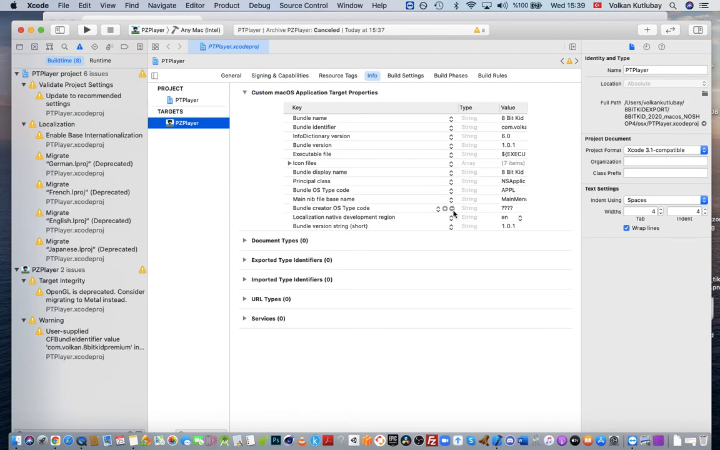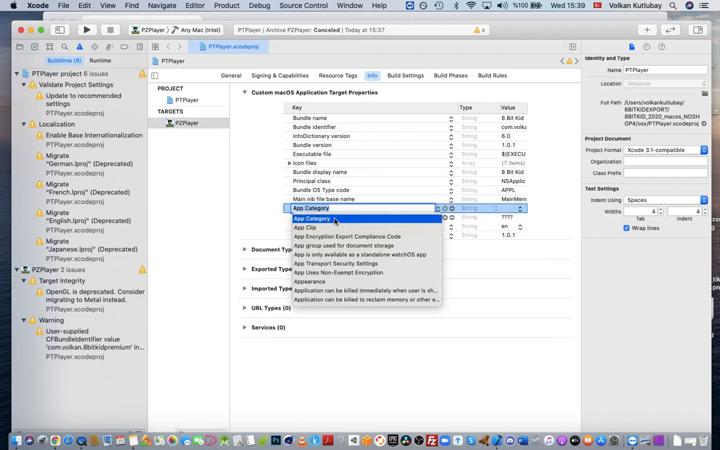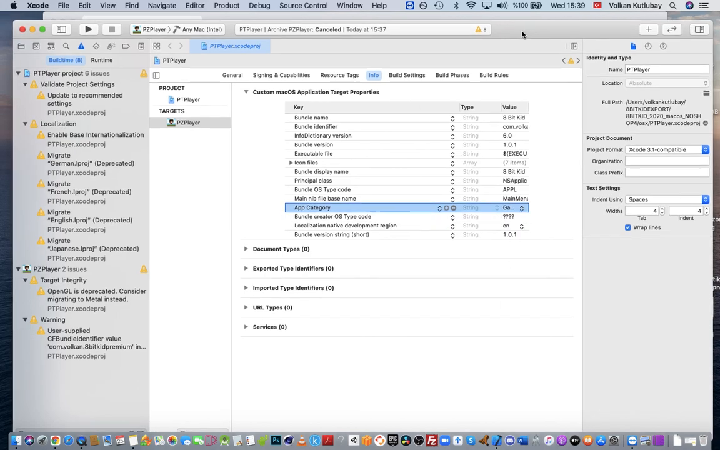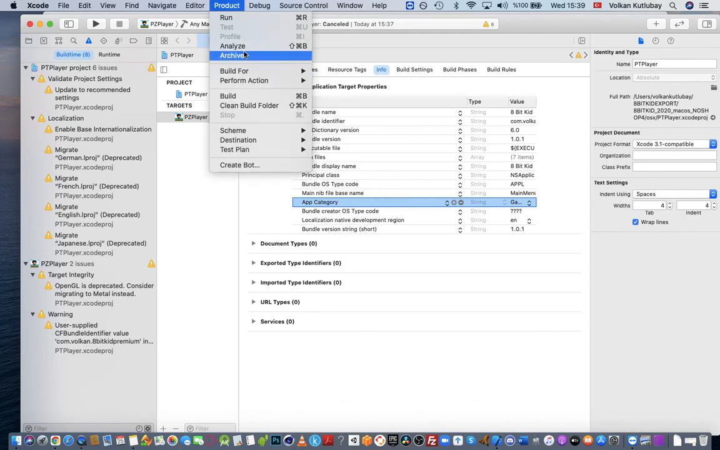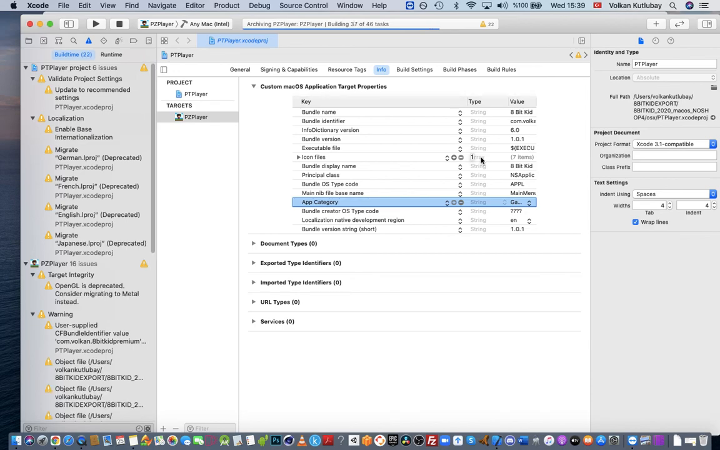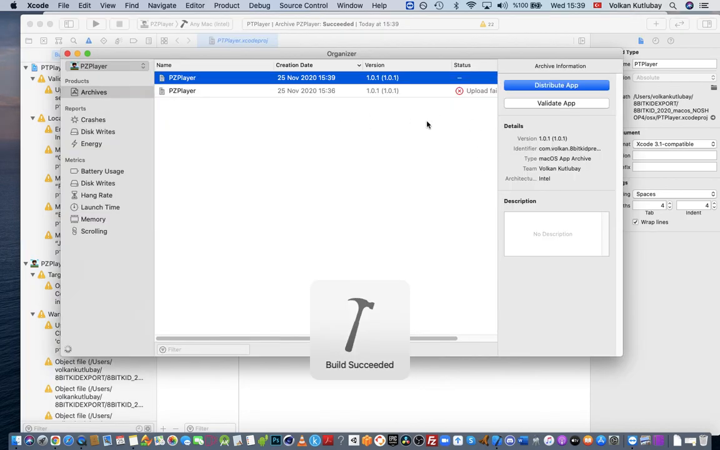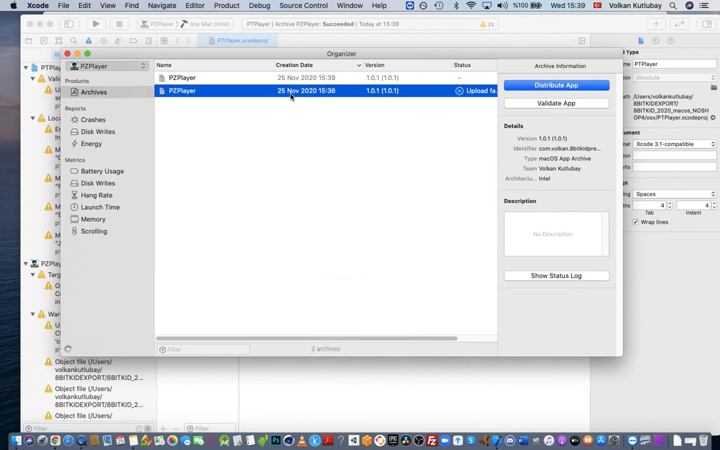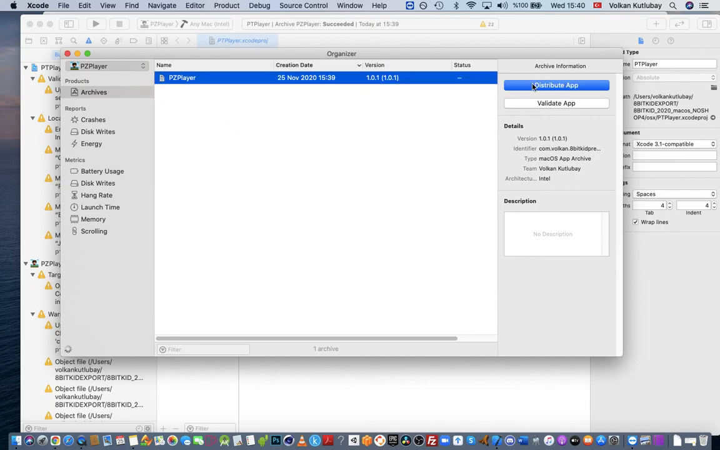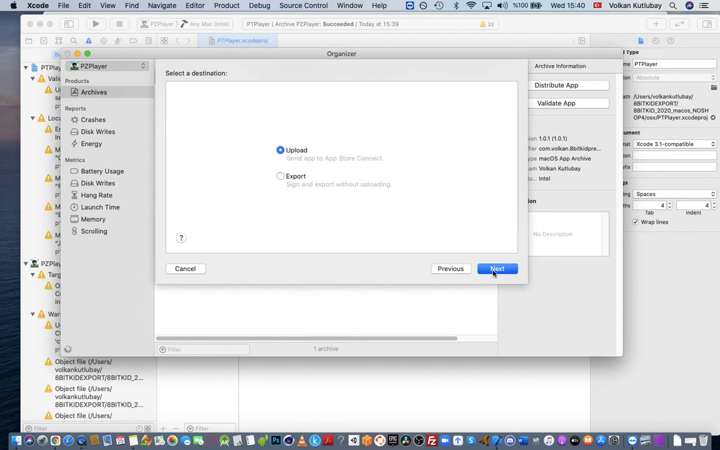Then you will go to info, and here you will click plus anywhere, and select app category. Here you will select, for example, games. So now this is done. Now let's go and archive again. So we fixed those two things for uploading to the App Store. Hope it will work. It worked like half an hour ago. This is the old one I'm deleting now. The upload failed, so it doesn't take space on my hard drive. And distribute app, App Store Connect.